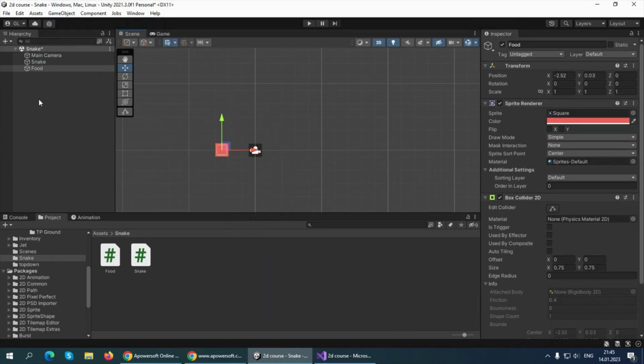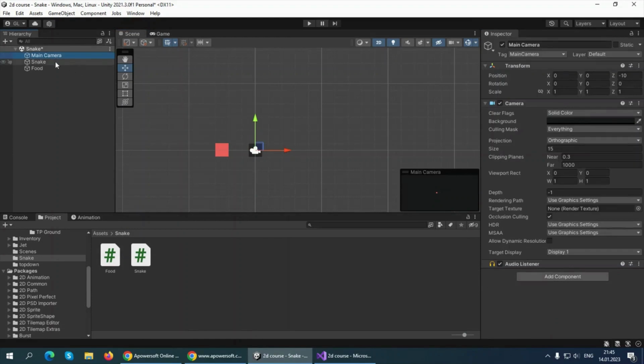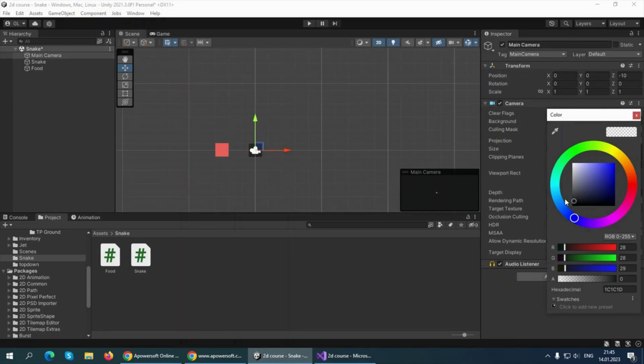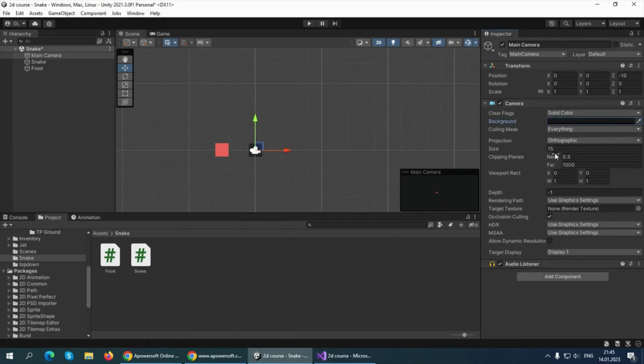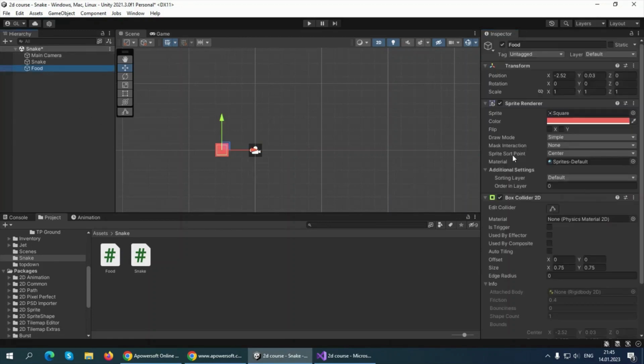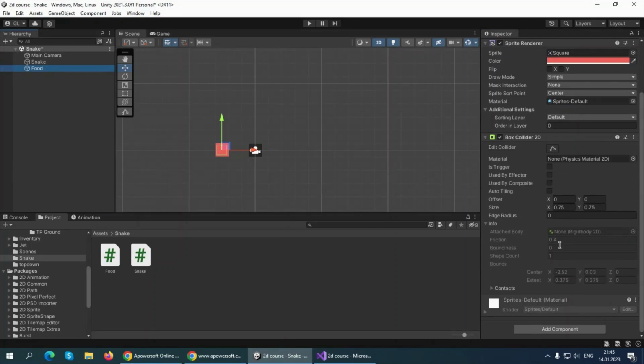By the way, guys, what I did, I forgot to mention. If you go in the main camera, I changed the background color to be a darker color, almost black, because I want my background to be darker. And I also changed the size to be 15, because when I was playtesting, I noticed that 15 works fine for this game. You obviously can make this number bigger or smaller, or leave it as it is right now, but I will use this 15 and I wanted to say that to you. And our food is ready as well.